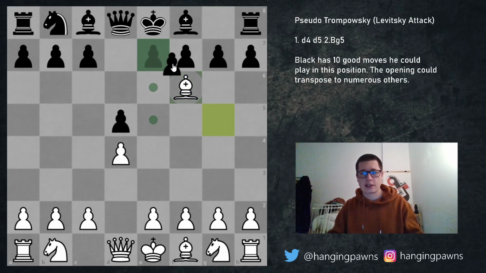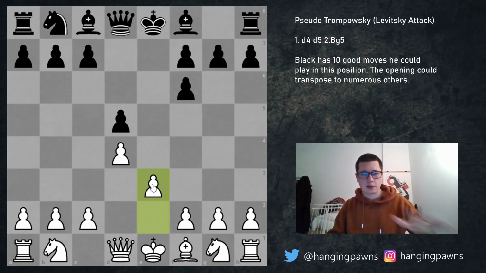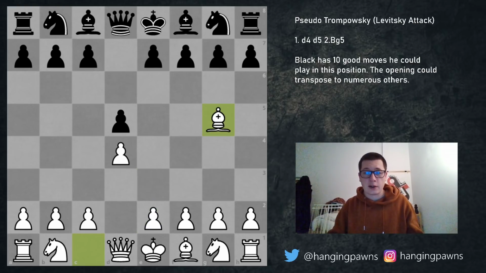Okay, then second option, just briefly, knight f6 transposes to the Trompowsky. So bishop f6, ef6, e3. This is the Trompowsky with d5. You can find the video. It's actually the previous video in the series. Fine. Okay, now knight d7.